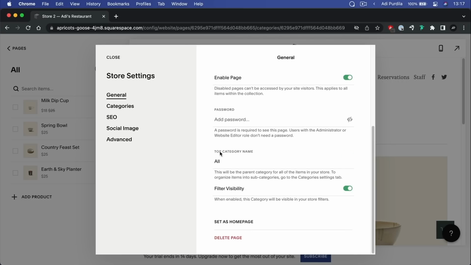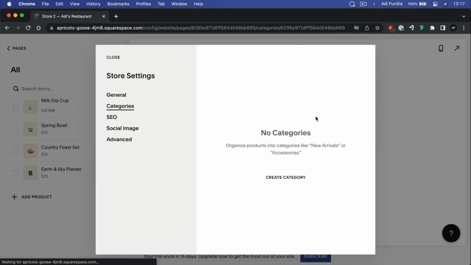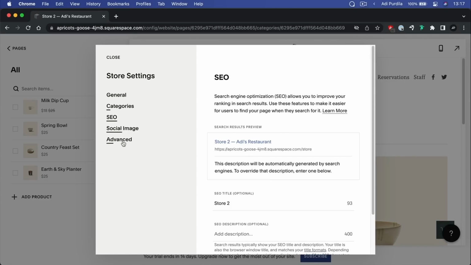And by clicking the cog icon here, you actually get to the store settings where you can change the title, the URL. You can set this as a home page if you want. So if you want your visitors to enter directly into the store when they access your website, this is the place to do it. Then you can see the various categories. You can create them right here, and all the other stuff that we actually covered before for blog and some of the other pages.